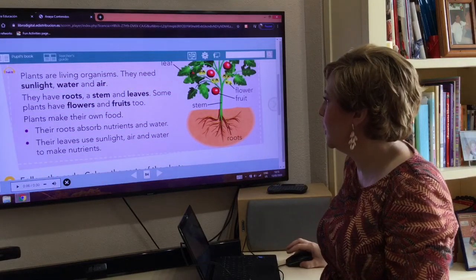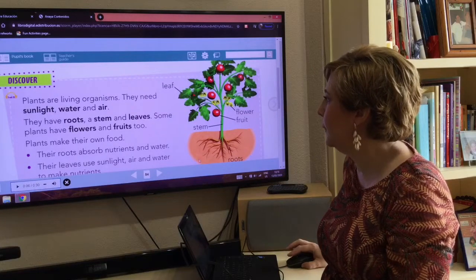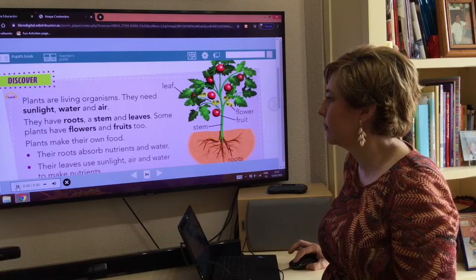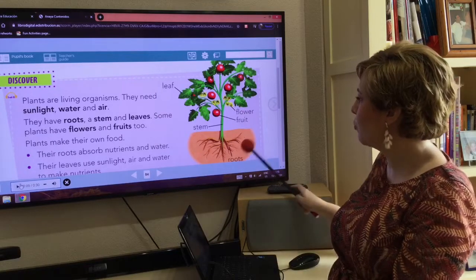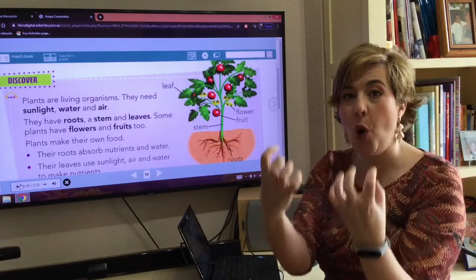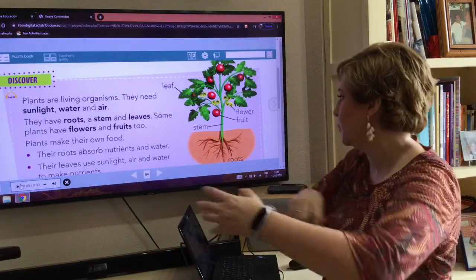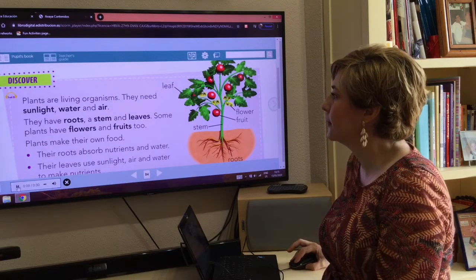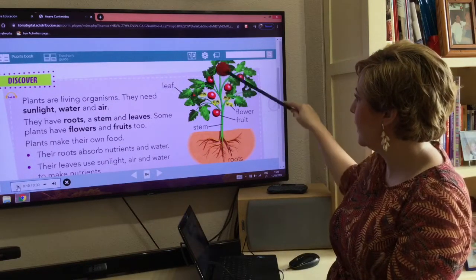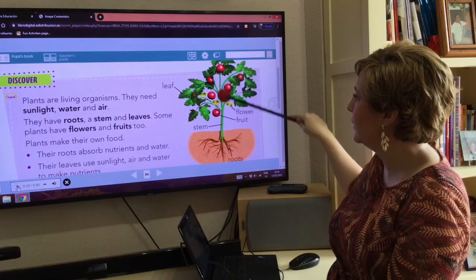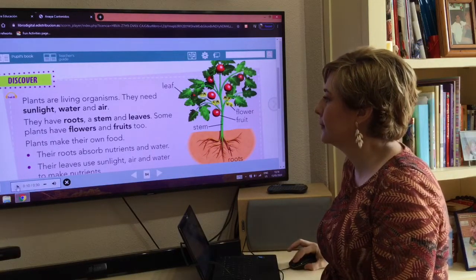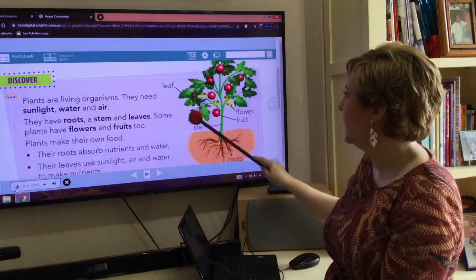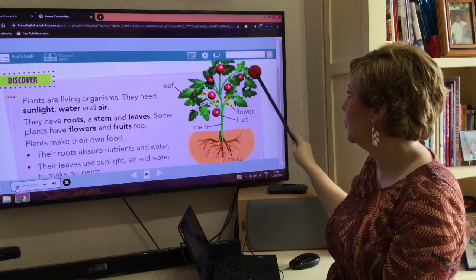And now we go to the parts of the plant, okay? They have roots. The roots hold the plant on the ground. They have roots. A stem. A stem. And leaves. And leaves. These are the leaves. Okay?